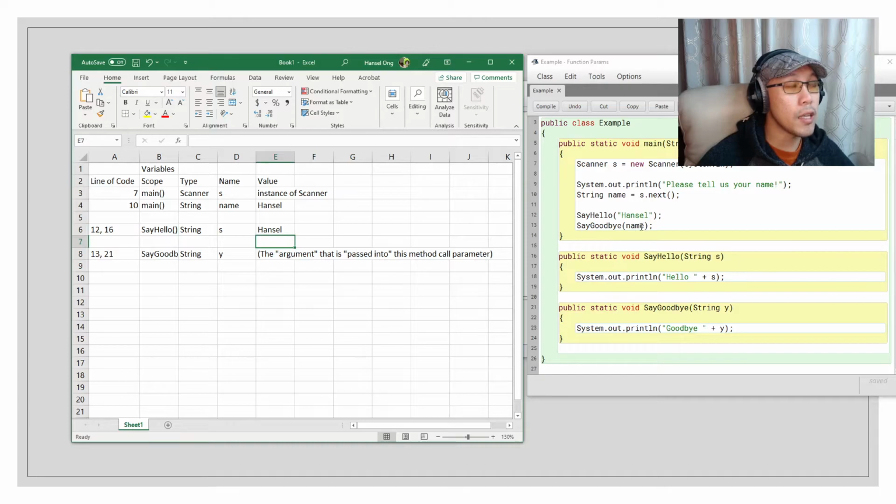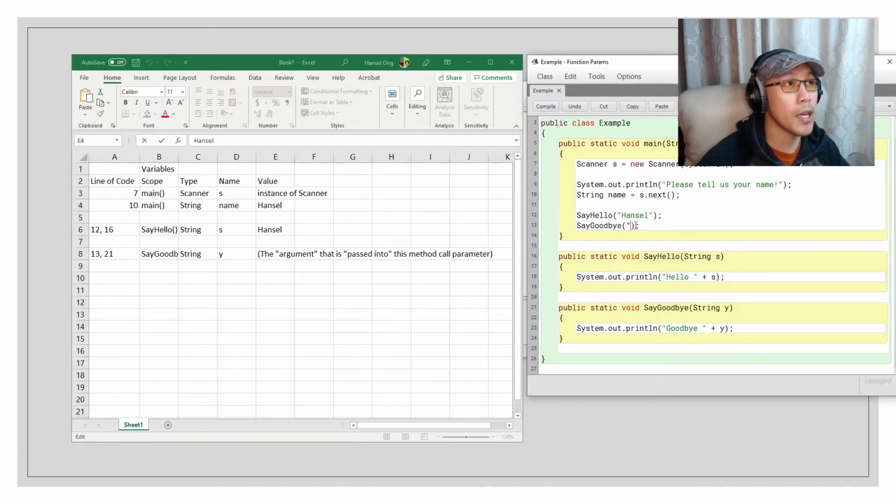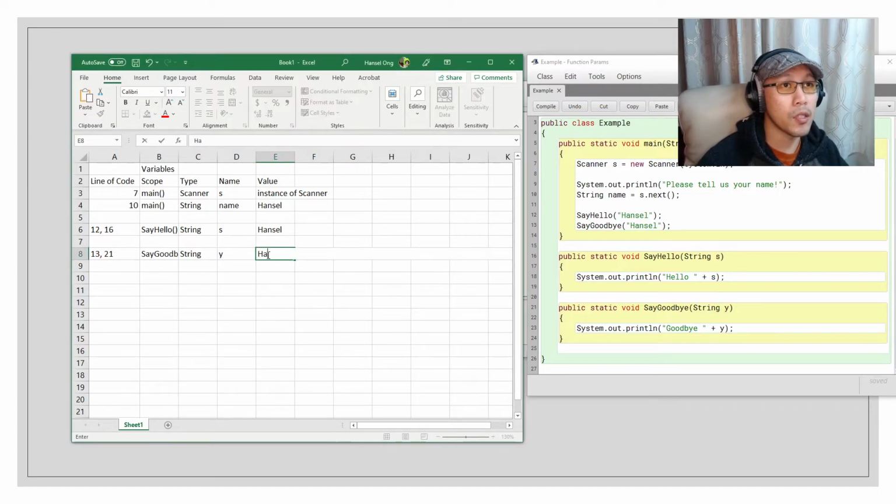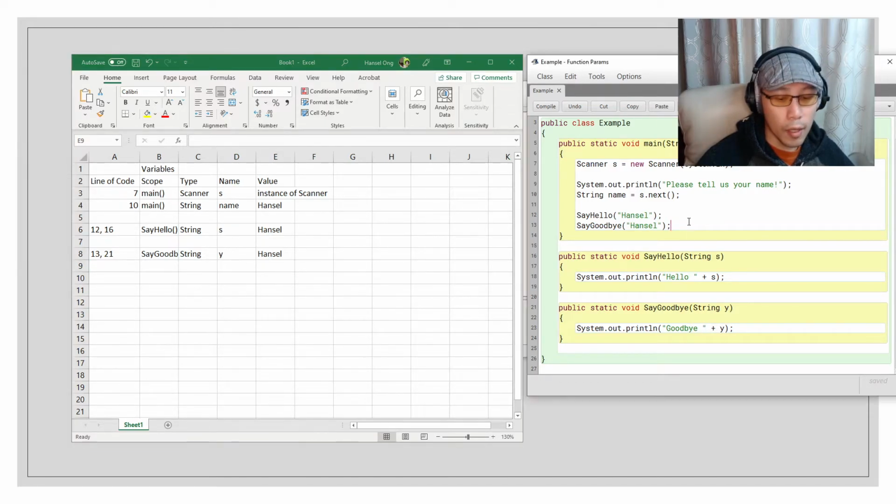It comes back up here, say goodbye name. Again, the value of name is still Hansel, which means that this is exactly the same as saying Hansel. And then Hansel is also what's passed into y, which is why when we say goodbye plus y, it says goodbye Hansel. Okay. Now, again, that's the reason why we want to have variable names, because then we can change it to whatever we want at any time with the value that is assigned to the variable.